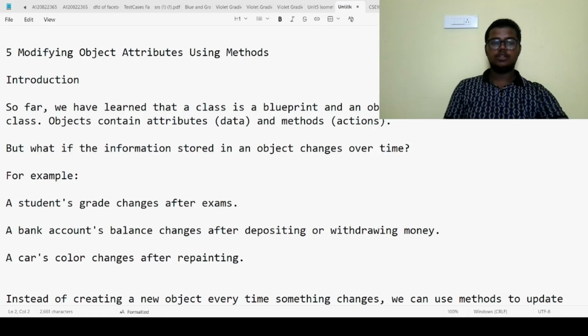Hello everyone. So far we have learned how to create classes, create objects, access object attributes and define methods. We also understood that every object has its own data and methods allow an object to perform specific actions. But here is an important question. What happens if an object's information changes after it is created?